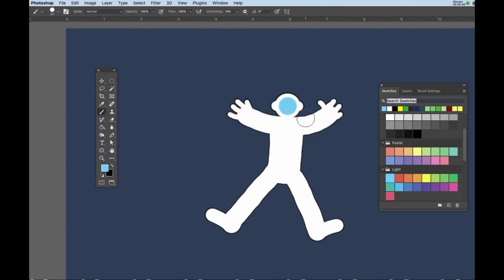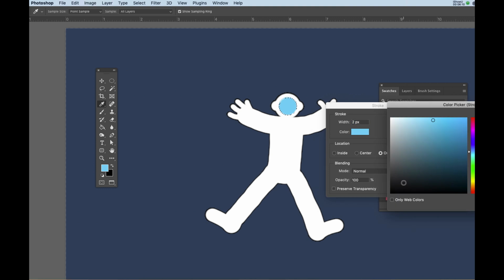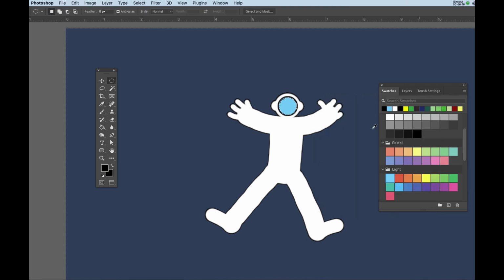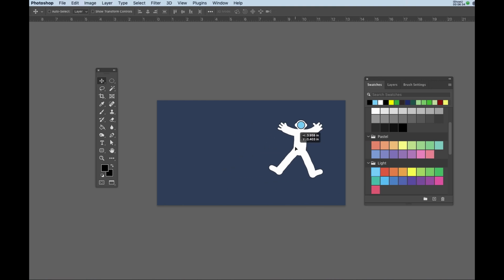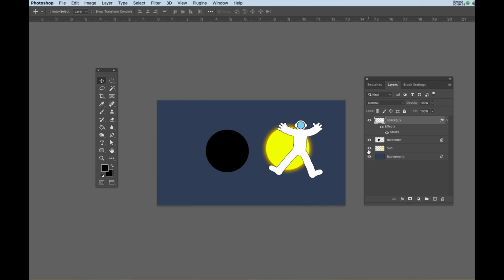I'd like to keep that stroke as a component of the animation, so I'm going to get my magic wand tool. And if I select the blue I just put in, and then go from the magic wand to the marquee, I can now right-click inside the selection and choose stroke. And in there I'll set it for black. And in this case I've got it the width 2. And I'll deselect. And now we'll turn on the components we have so far. We've got a space guy, a dark planet, and our sun.